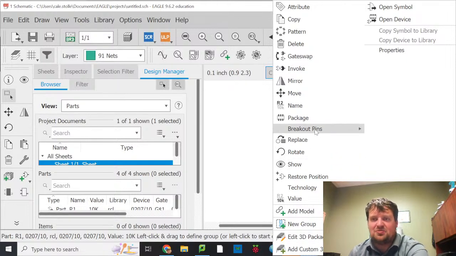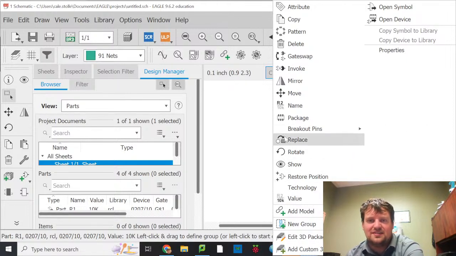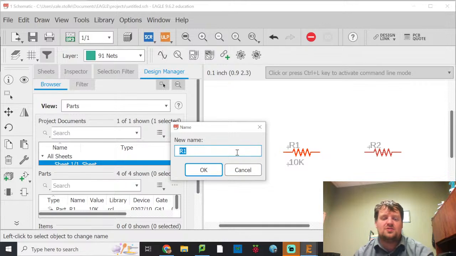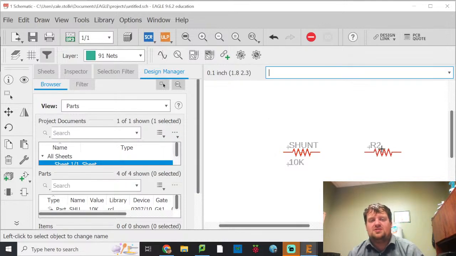You have to click right in the center of it. You can change attributes. There's even a way of naming it up here, changing the name. So I don't want to call it R1. Maybe I call this shunt resistor, and that's what I want it to be called. This will actually show up, shunt 10K, on the circuit board itself. So make sure to pick names that actually are meaningful.